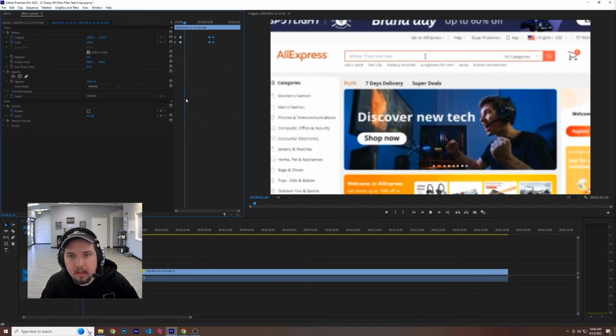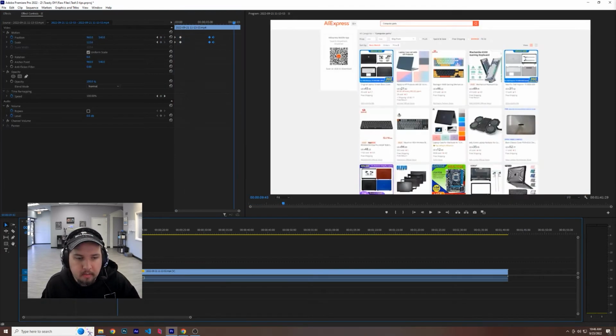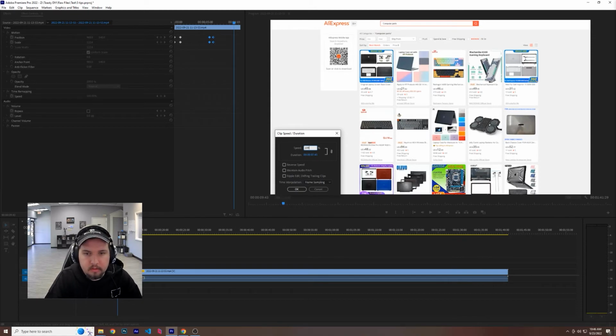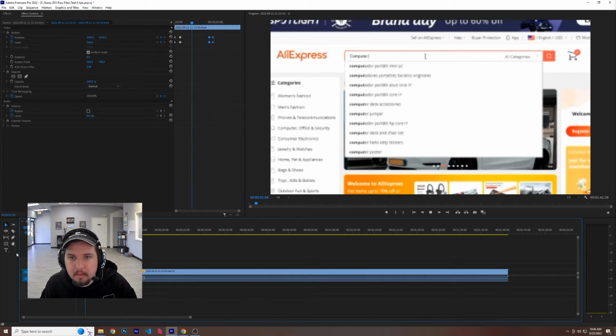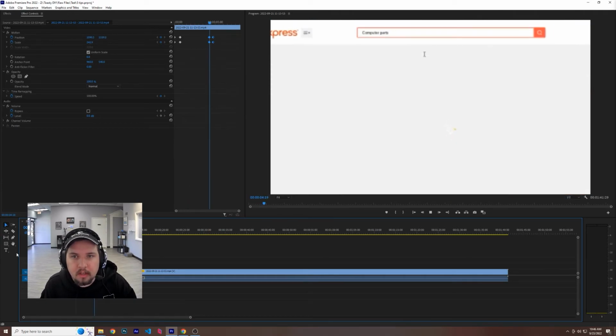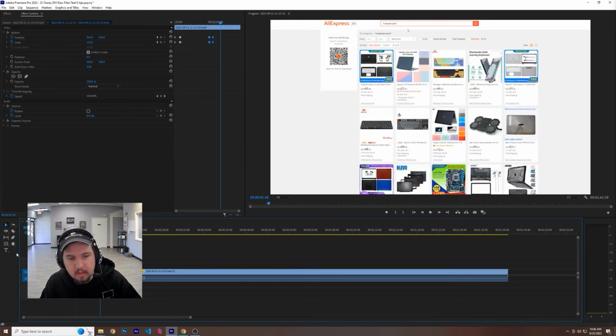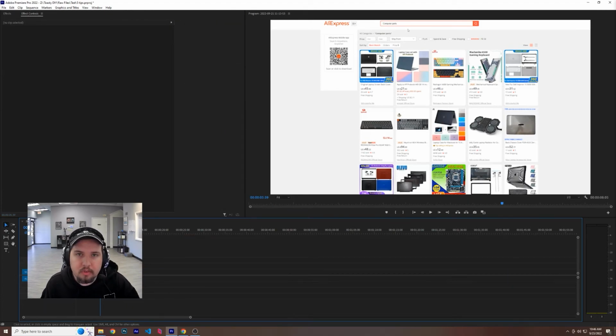It would be, type in computer parts, but let's say I still think that's too slow. We can do 200% now that we've done all the keyframing. Type in computer parts and then hit enter, and zooms back out. You can zoom whatever angle you want, but that's just 3 quick ways to spice up your B-roll.